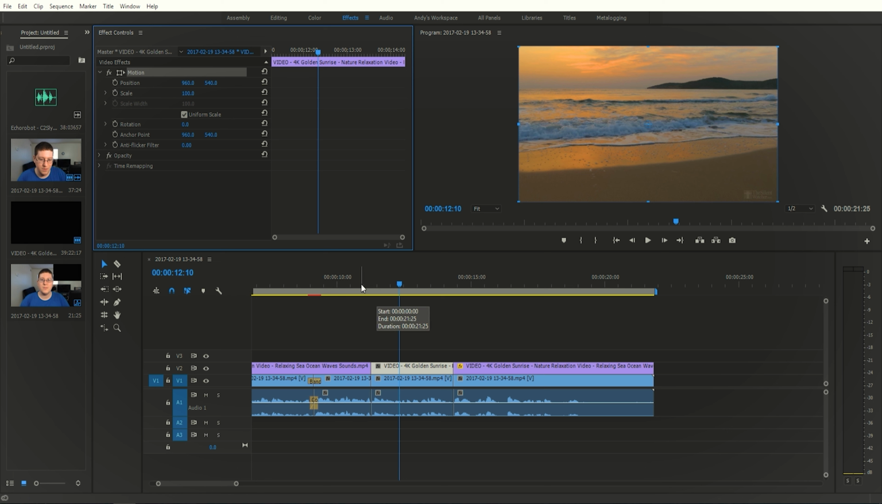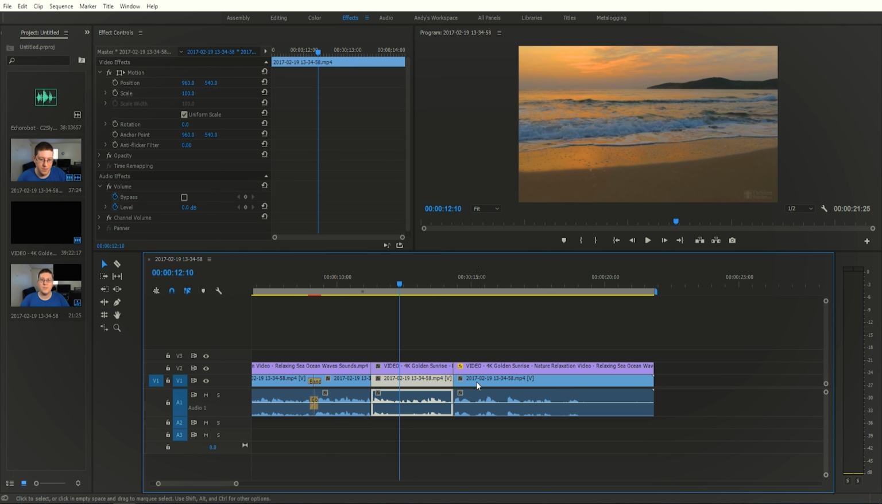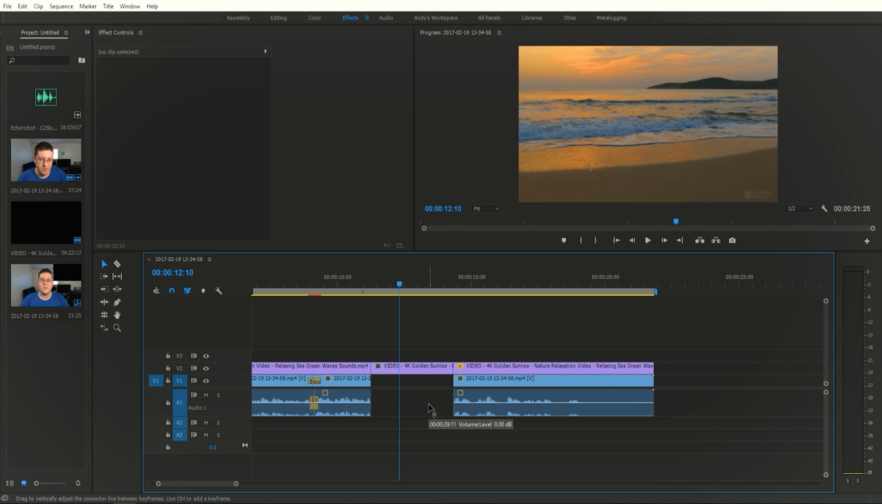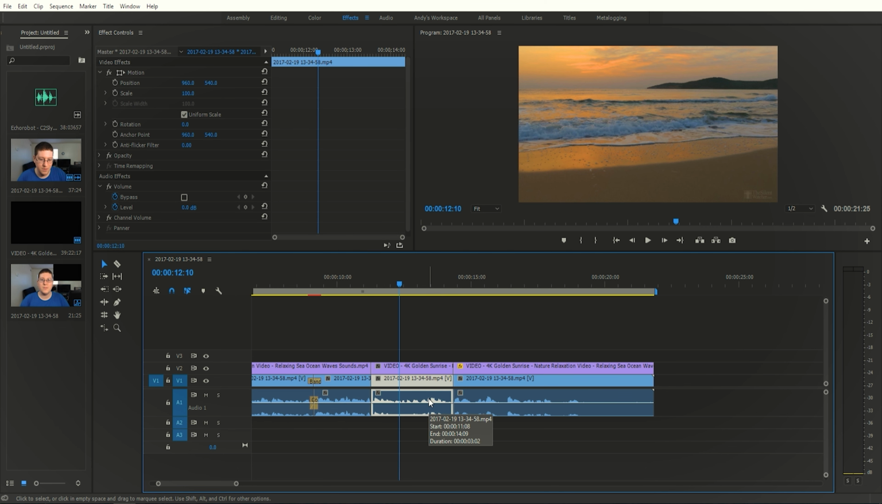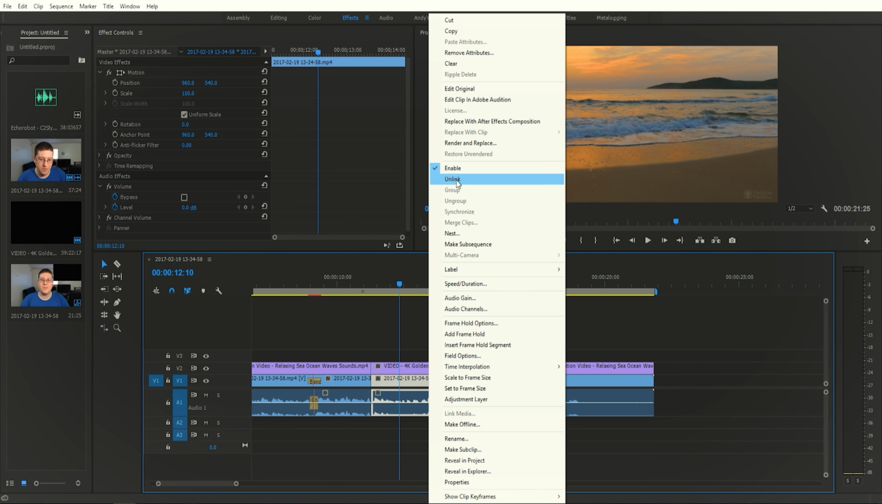So we'll go ahead and go down to the bottom track here. And as you can see, this is my webcam track right here, and it also has an audio track attached to it. So if I were to just simply delete it, the whole thing's gone. So go ahead and select the track, right-click it, and go to Unlink.